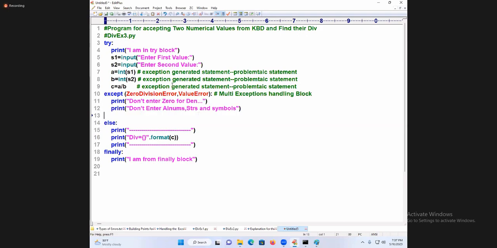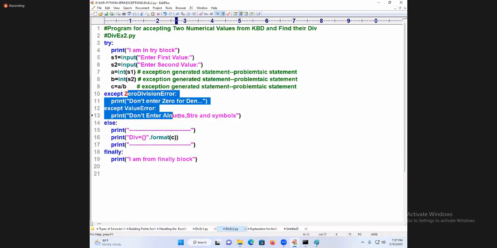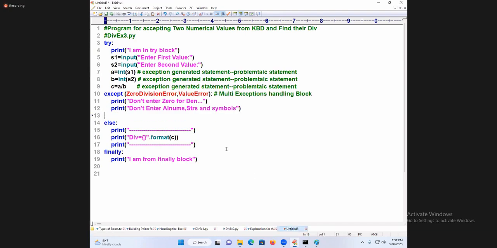What is an advantage of this now? Of course, if you prefer one by one error message, you go for this. Suppose one person is making one mistake; along with that mistake, you are telling the other mistake also in advance, so that next time he will not perform that mistake.